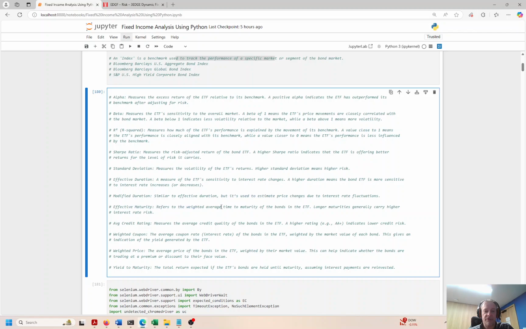Effective maturity refers to the average time to maturity of the bond. And longer maturities generally carry higher interest rate risk, right? If the bond is a 30-year bond and interest rates are moving up and down, you have a bigger impact on the price than a shorter 1 or 2 year maturity bond. Average credit rating. That's what we saw before.